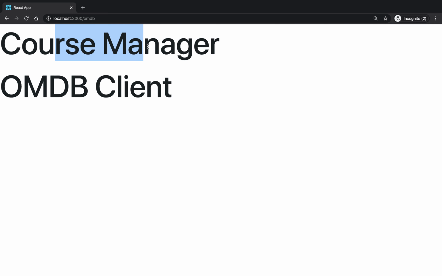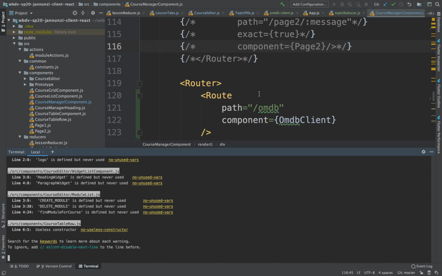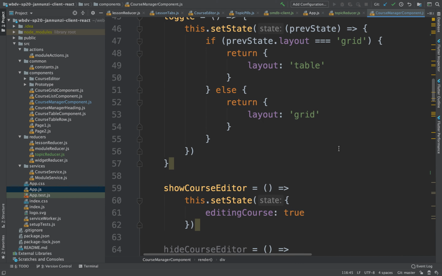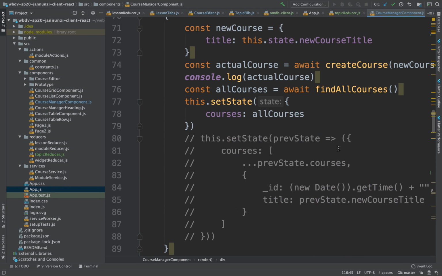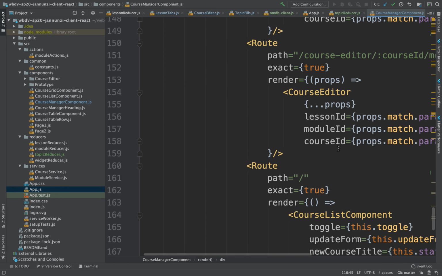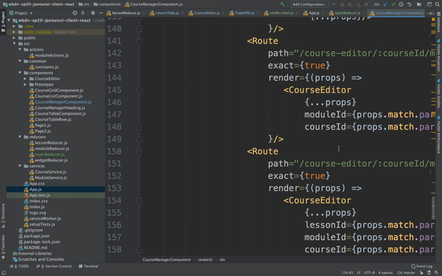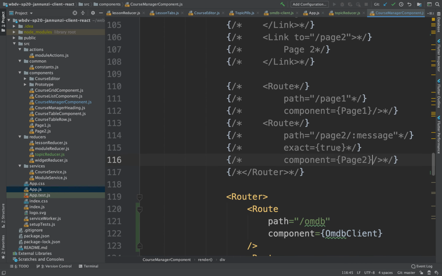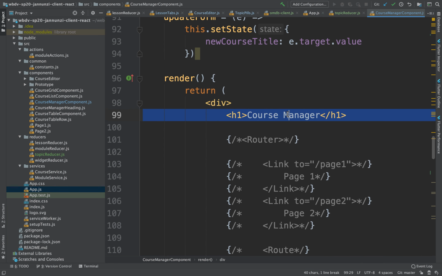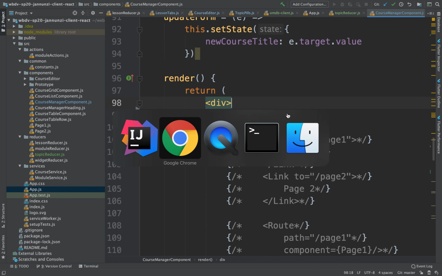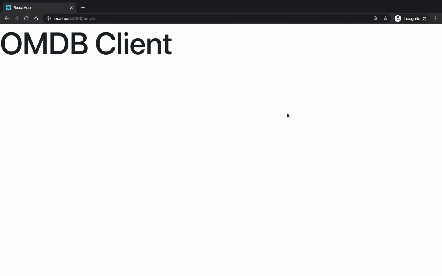Let's remove this course manager from the top. I think this must be at the top here, where we're rendering it. Let's see. It must be router, and so on. There it is. It's this H1. I'm going to just remove that so that we only get the OMDB client. Everybody okay? All right, excellent. So let's see what we can do from within this OMDB client.